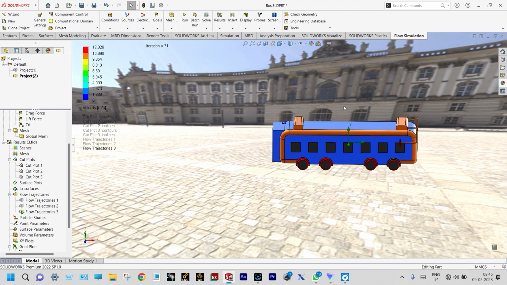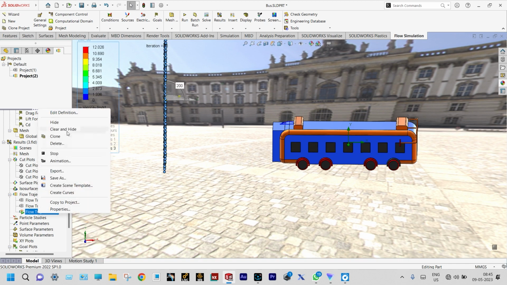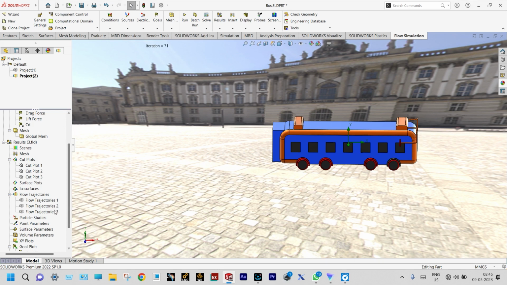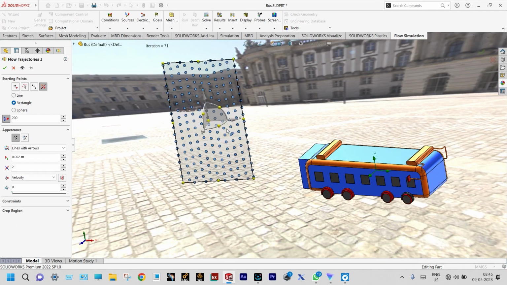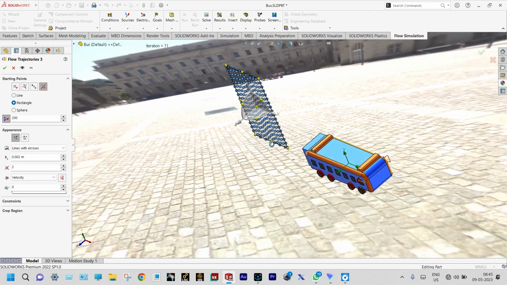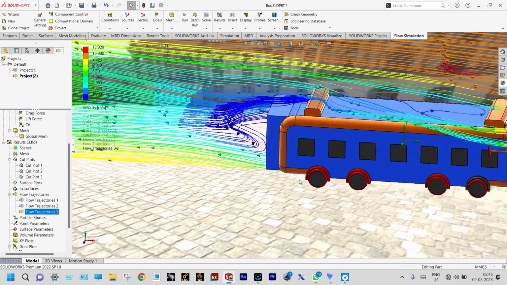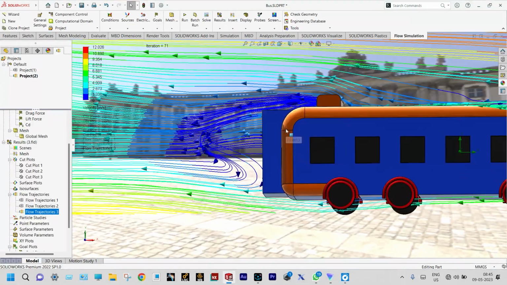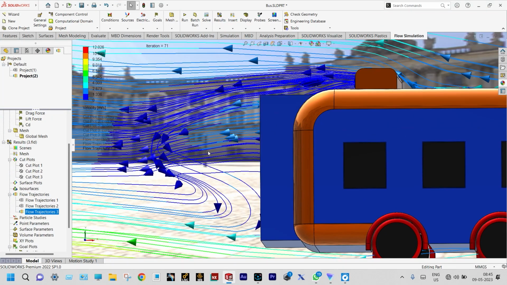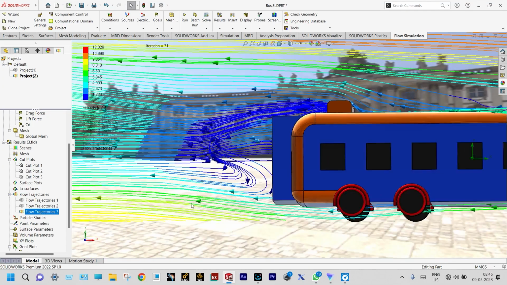Now, what we'll do is we'll see this one along a specific plane. So flow trajectories, clear and hide, and we'll see this one along a specific plane for better visualization of this one, right? So edit definition, and we'll see this one along a specific line, right? So let us play this. So this is the actual pattern. You can see vortex motion is not there at the back side, but still there is some scope for improvement.